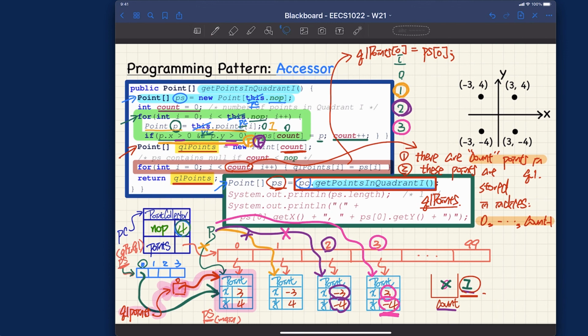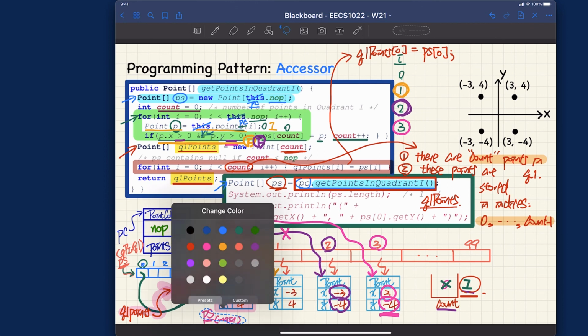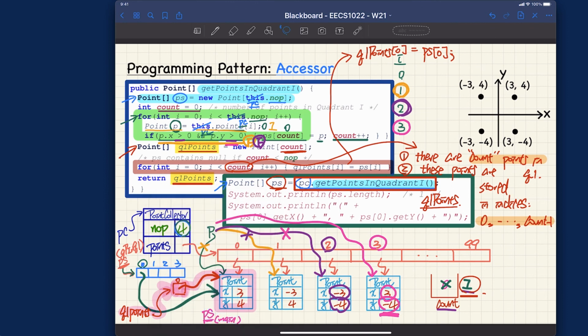So it's better for me to maybe use a different color over here just to make sure you know they are different. Even though they have the same name, the Java compiler will be able to tell the difference in the scopes. All right, so PS is now really going to point to wherever Q1 is pointing to. So it's just going to point to the starting address of this particular array, right? So that's really the thing to be returned.